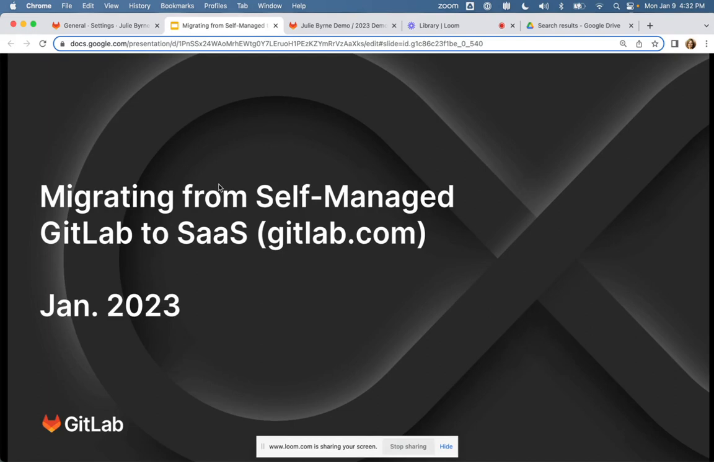Today, I'd like to talk about considerations for migrating from a self-managed GitLab instance to our GitLab SaaS platform, or GitLab.com.